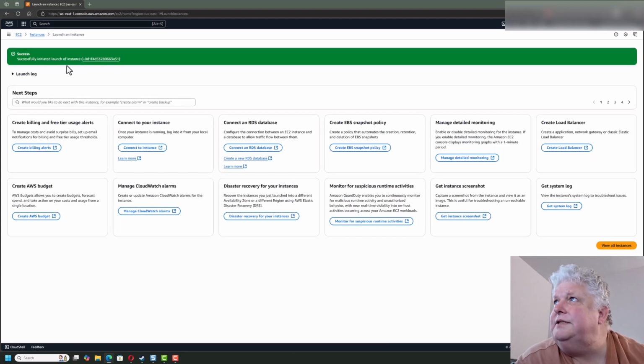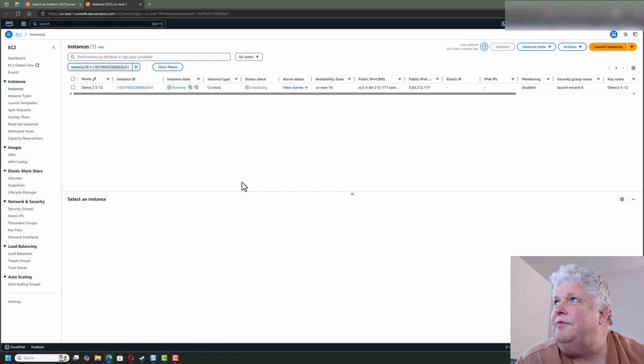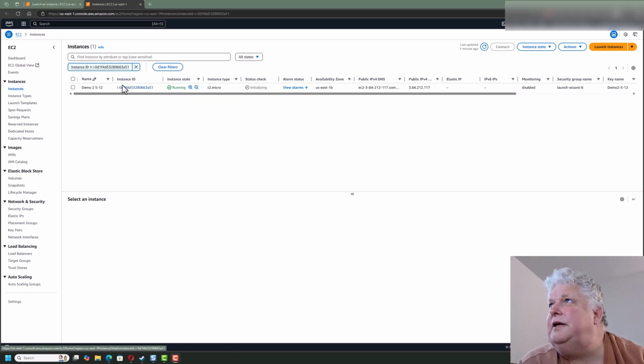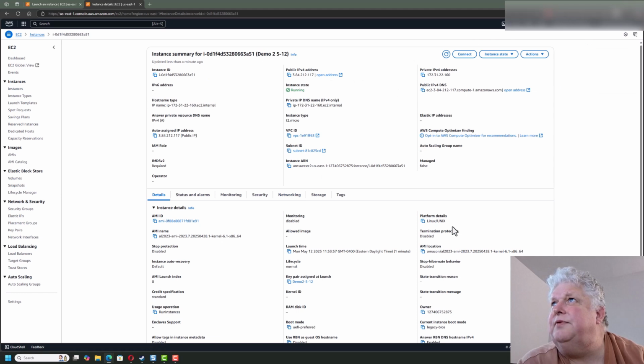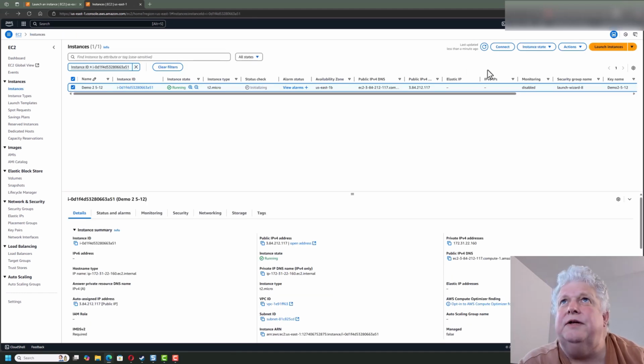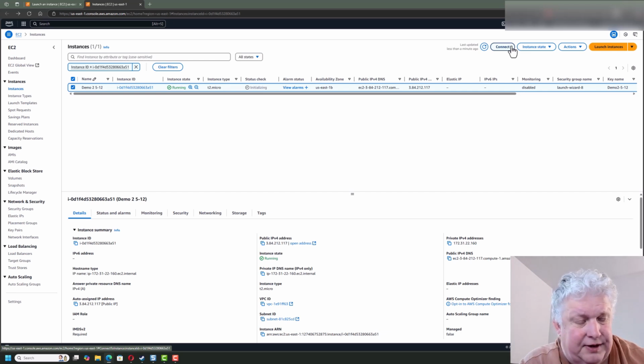All right, up here it says success, initiated launch of instance, and it gives you the number of the instance. This is a number or a name it creates for your instance. You can see it says initializing. It may take a couple of minutes for it to continue initializing. It's also now running. If we actually click on this instance number, it gives us information about the machine. And if we check on this and go up here to connect, we can actually connect to the VM without using SSH from another machine, or without using an SSH app like PuTTY.